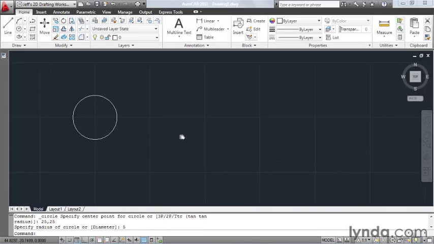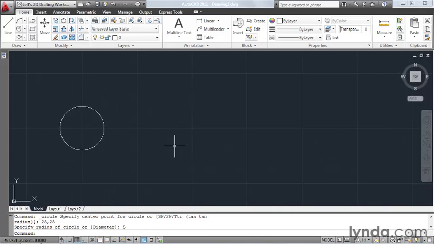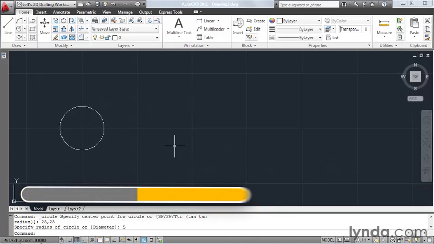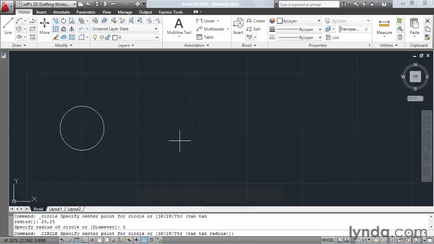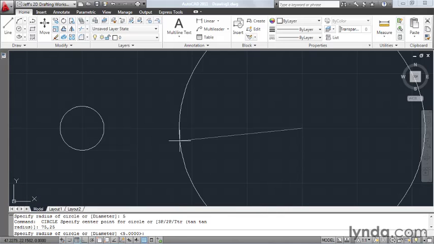Let's pan this down a little bit, and I'd like to create another circle. I'll do that by hitting my space bar to re-enter the circle command. And I will enter a coordinate of 75, 25 for the center of this circle. And then I'm going to hit enter to accept the default radius of 5.